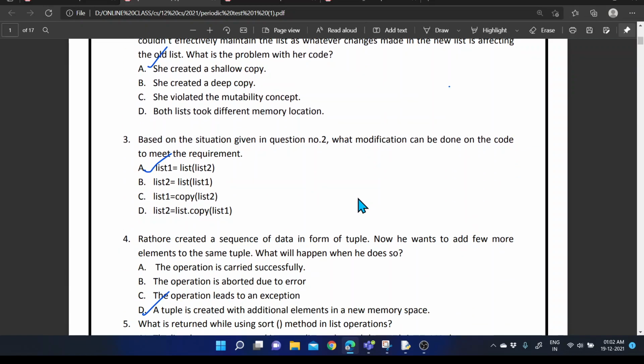Then we are moving to the next one. Based on the situation given in question number 2, what modification can be done to the code? Here you can see certain code that is provided. How can we modify that? Which option is the correct one? We can use list1 = list(list2), so from list2 we are creating list1. Otherwise, certain other options are also provided, but the correct option is list1 = list(list2). So from list2 we are copying to list1.